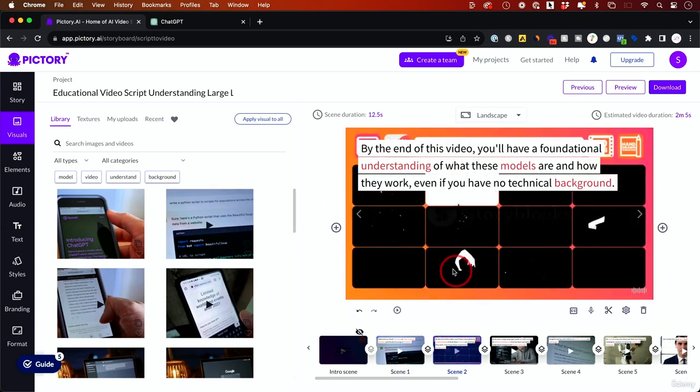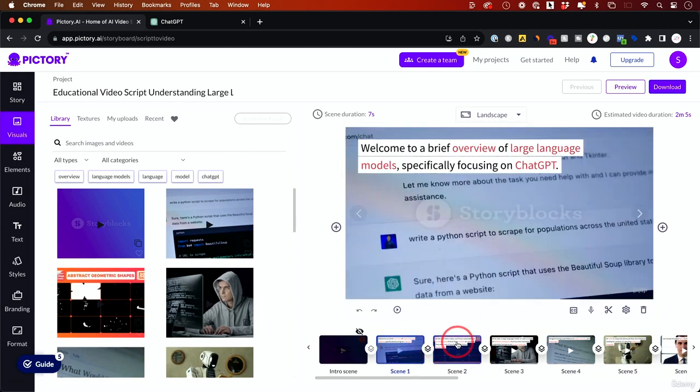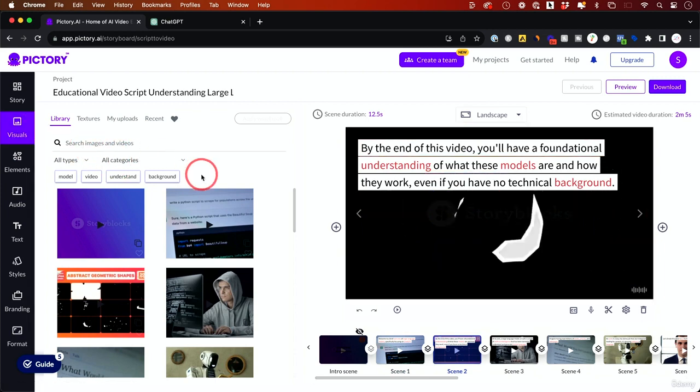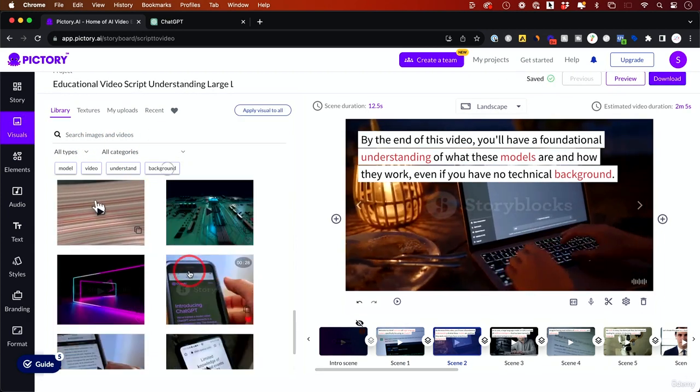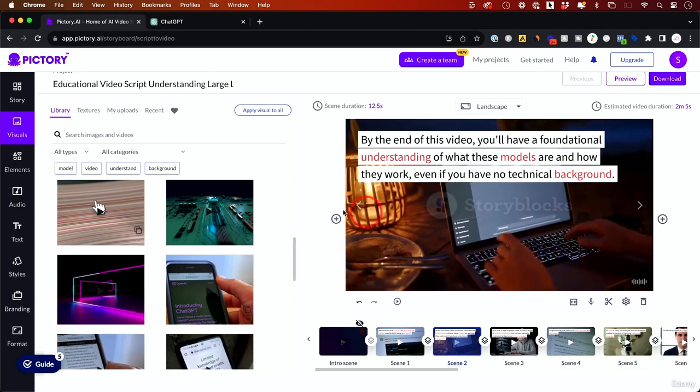I could go to scene 2. So with this selected, the second scene, right? That was the first scene. This is the second scene. I'll go to visuals over here again, which is the tab I'm on. So I could just select any one of these to see what it looks like. It's going to have a real-time preview. So that's pretty good actually.